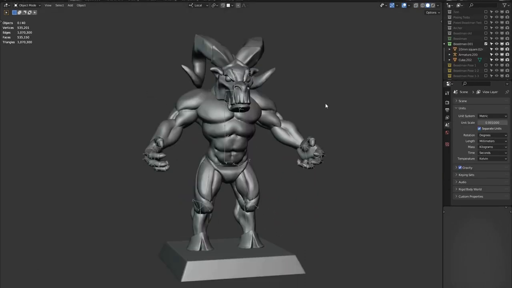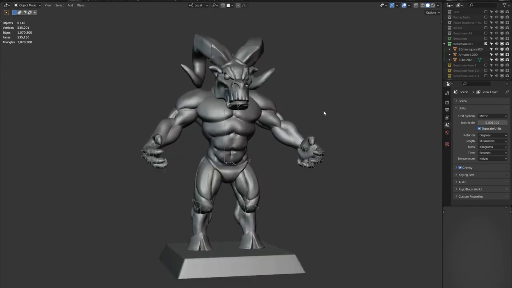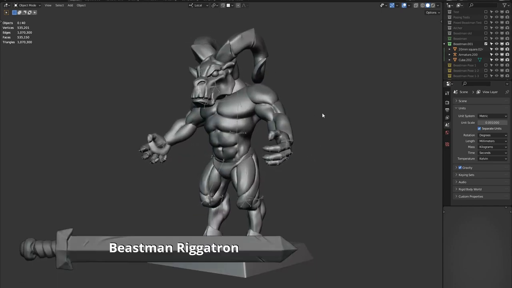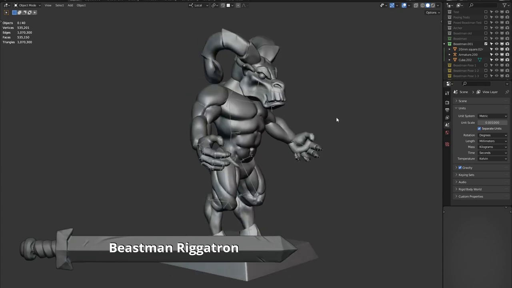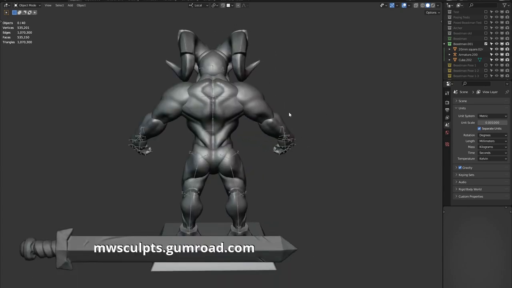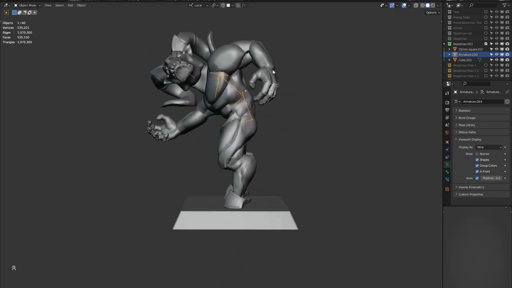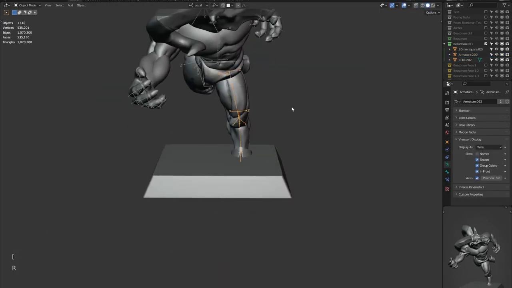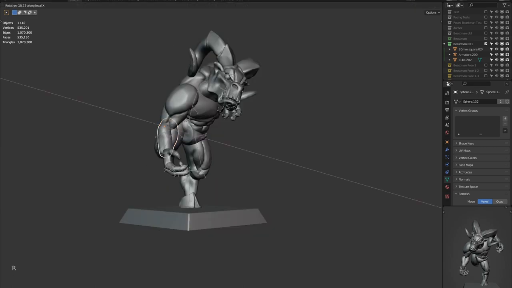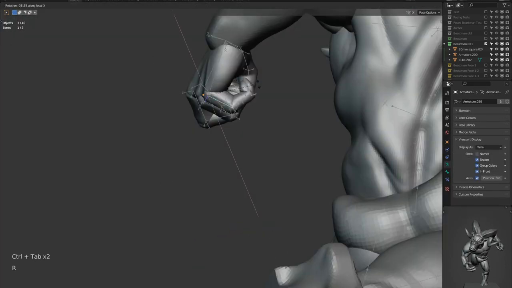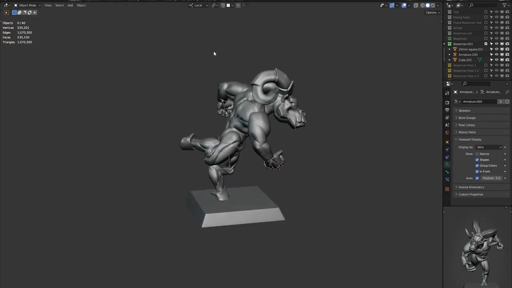Bringing together everything we have learned, I have created the lovingly named Beastman Riggatron. You can grab him on my Gumroad and try out some twisting and bending, or perhaps apply the techniques found in this video to the next character you create. Hopefully, you can come up with some better poses than the one I just did.